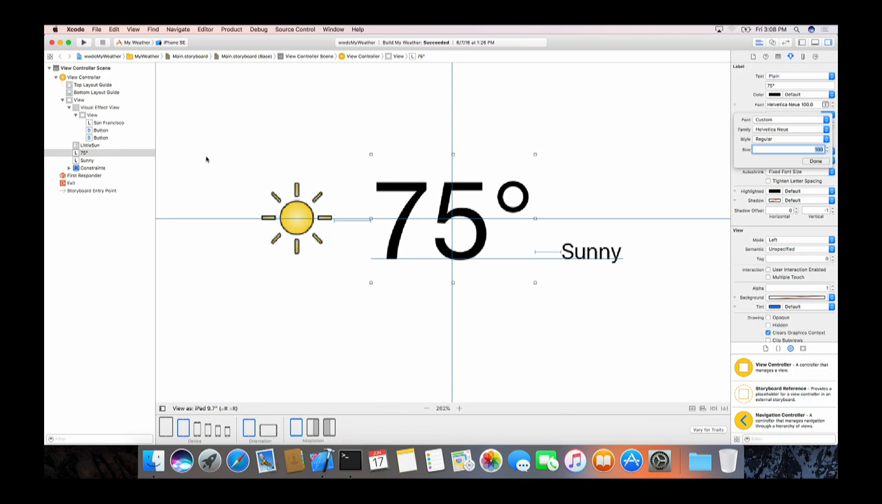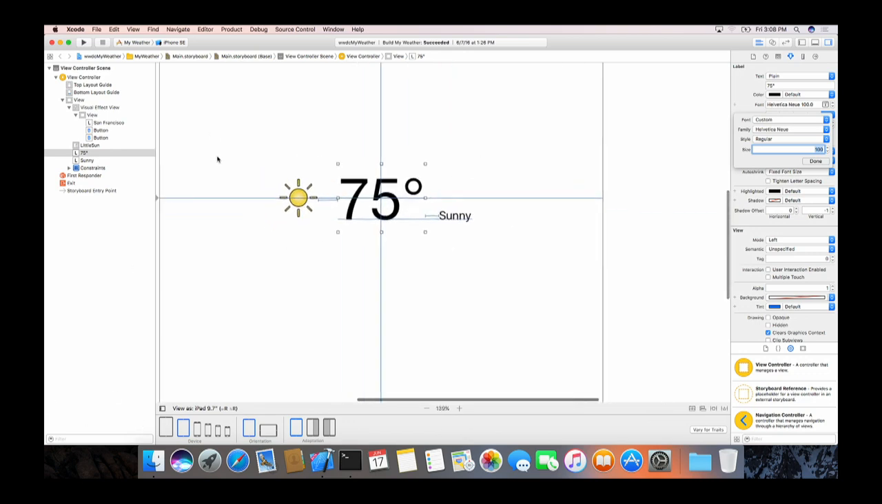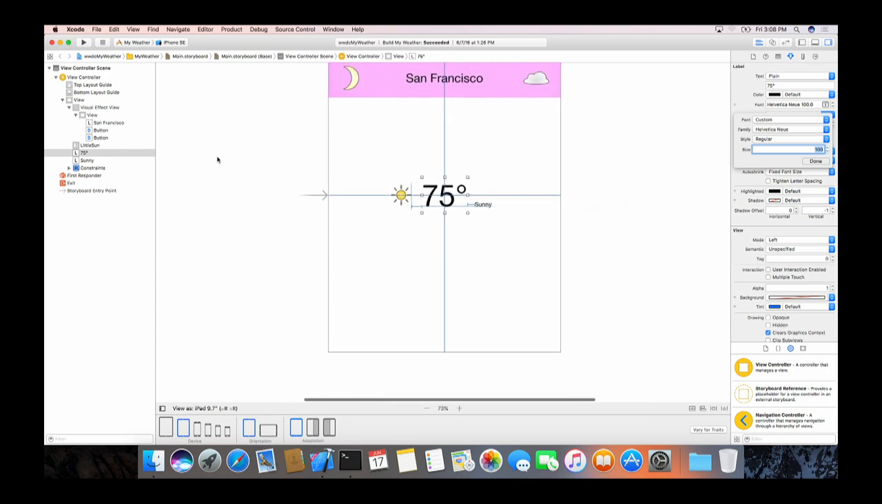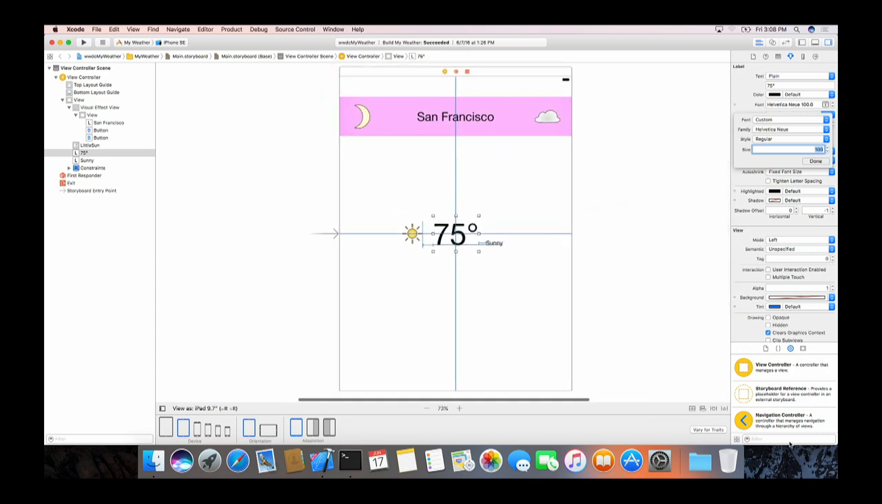So next, we want to have a nice backdrop. And this is a sunny day, so we're going to go ahead and add an image view.